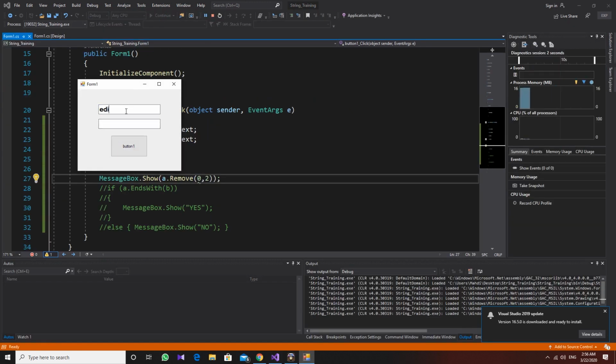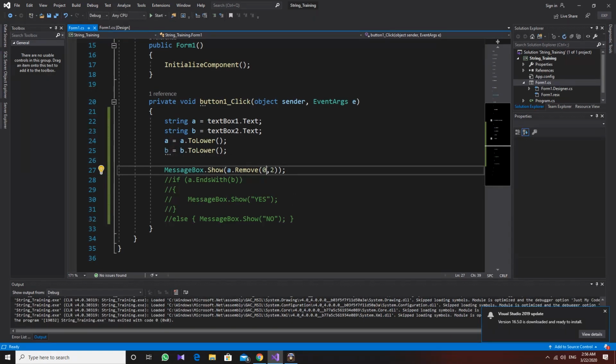So I'm putting Edit again, and I'm putting a message, and Edit converts to IP. So that's how you can convert Edit to an IP, as you can see. So that's the thing.